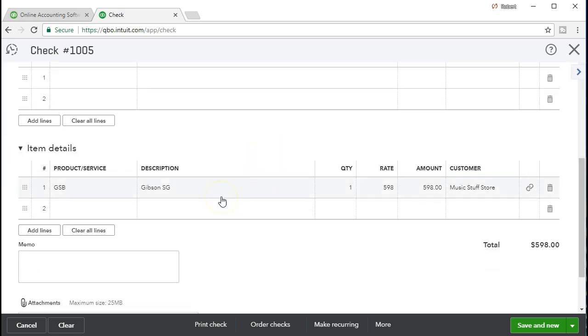This account? That's not even an account. It's an item, an inventory item. Therefore, we're buying inventory, and so the other side is really inventory. This is really an inventory type account. The inventory item is going to increase inventory by the amount of that $598. Let's save it and see if that is indeed what happens.